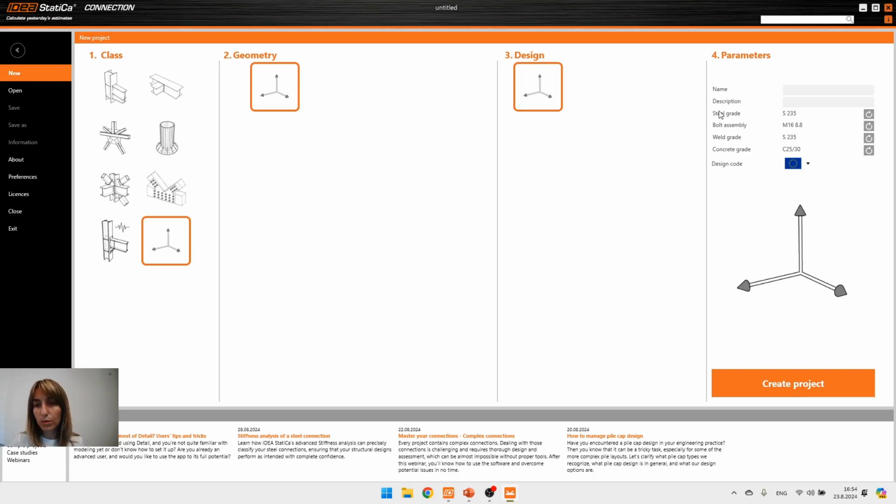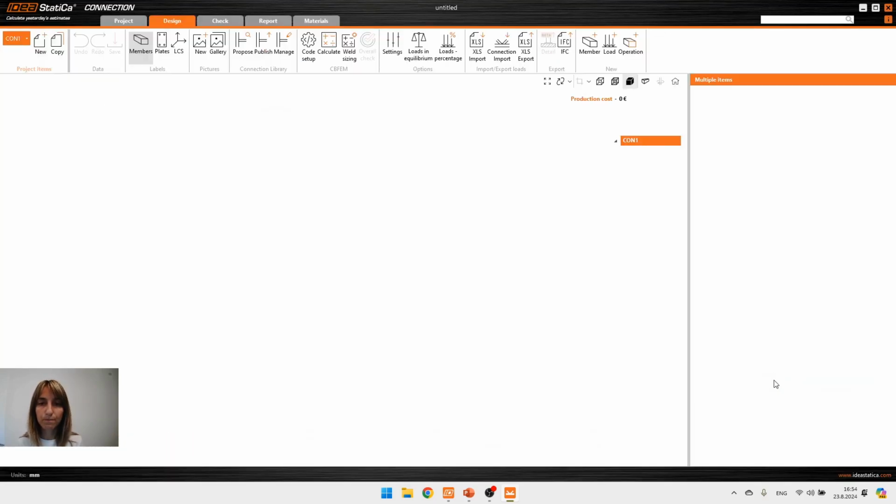First, the most important thing is to set the steel grade correctly. Otherwise, if you do it later, you will have to take some extra steps. For the bolt assembly, because it's an empty connection, this is irrelevant, and the same applies for the concrete grade. So I will click on create new project now, because I want to use a steel grade of S235. And now we have started the software.